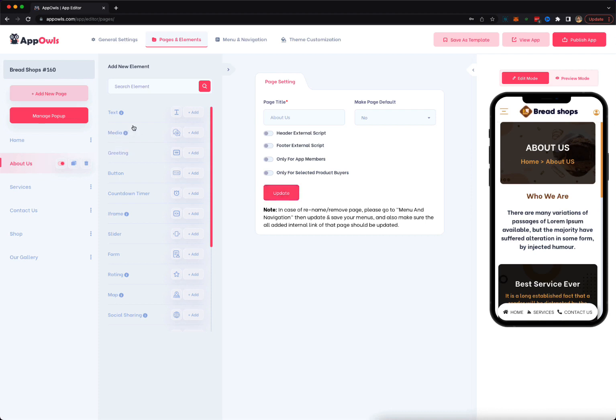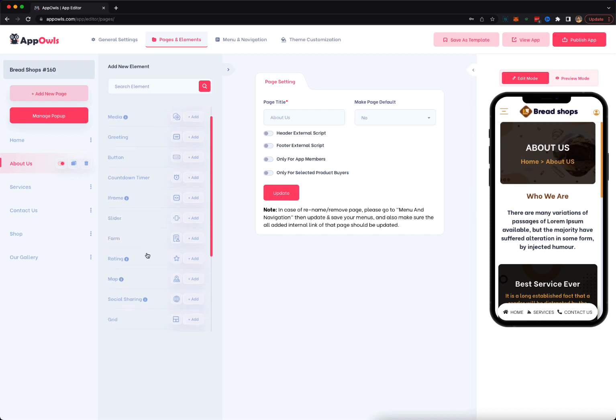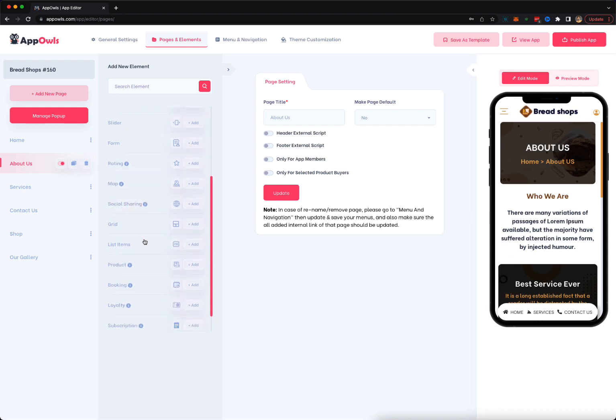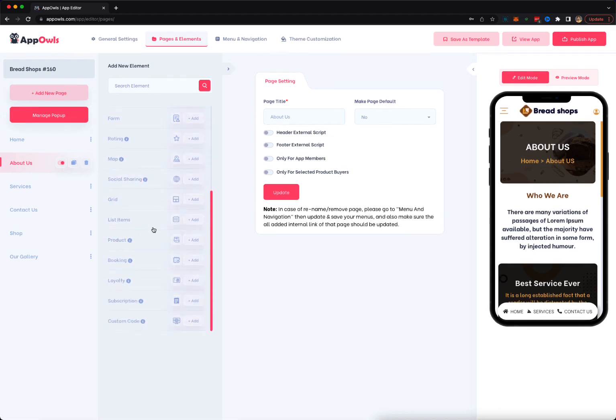You can add any of the new elements as well. You can add a text, a media, a greeting, a button, a countdown timer, an iframe. You can load a different website inside your app, a slider, a form for email collection, ratings, maps, social sharing, grid, list items, you can put bullets, you can add products.